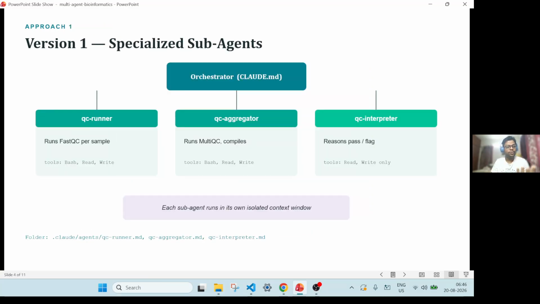So that's why you go with a second approach, where there is a main orchestrator which delegates the task to three different sub-agents. For example, here let's call the first one the QC runner. It will run FastQC per sample. The good thing is that if there are 10 samples, 10 such runners will run in parallel. That's the scalability you get when you go with sub-agents. The second step is the aggregator, and the third is the interpreter.